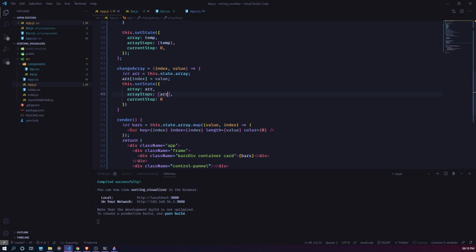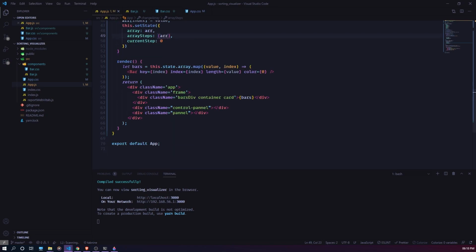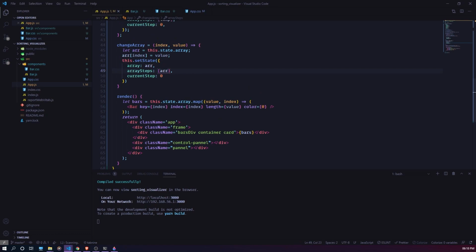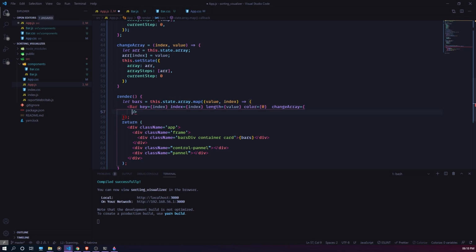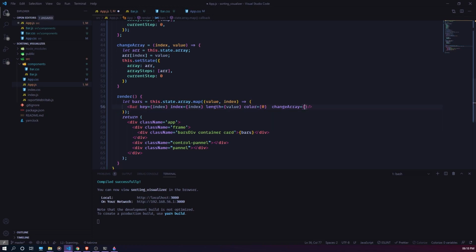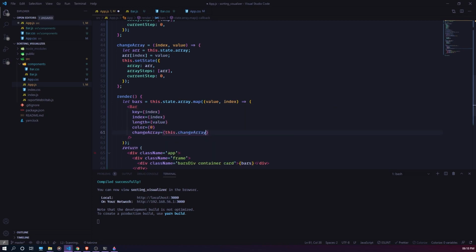Now I'm going to pass it in, actually, before doing that. Yeah, I'm going to pass it into this thing where it reads the bars. Yeah, here. So say changeArray, and then I'm going to pass it in as a prop.